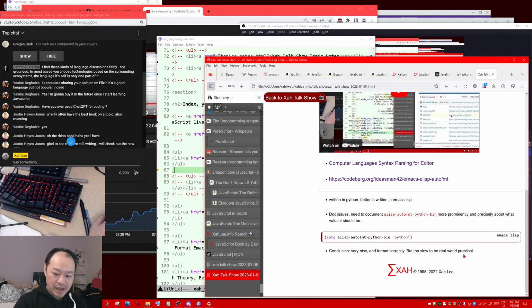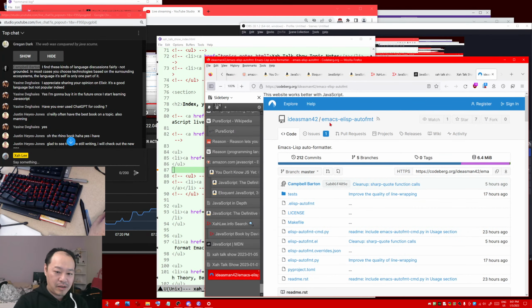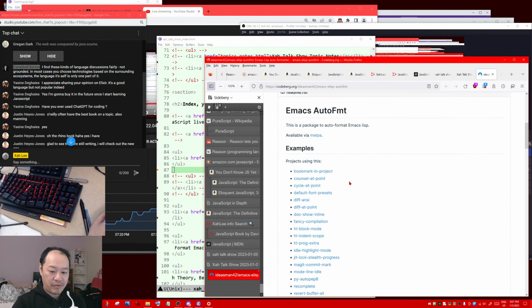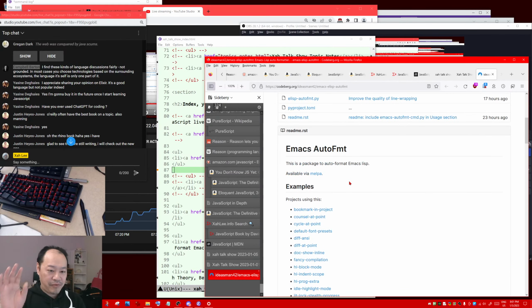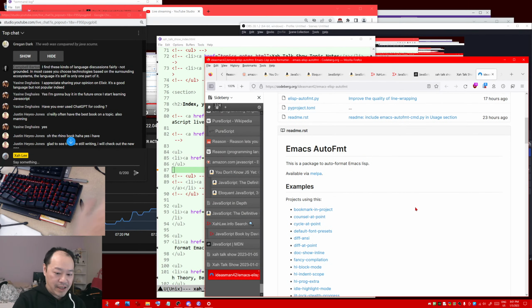So for now you can just go to his website. Just search for Emacs Elisp auto format ideasman 42. So it's very good. So hopefully this will revolutionize Emacs Lisp coding. So you no longer have to press tab at each line. You just press one key, it'll reformat your whole file, and fast. Okay.